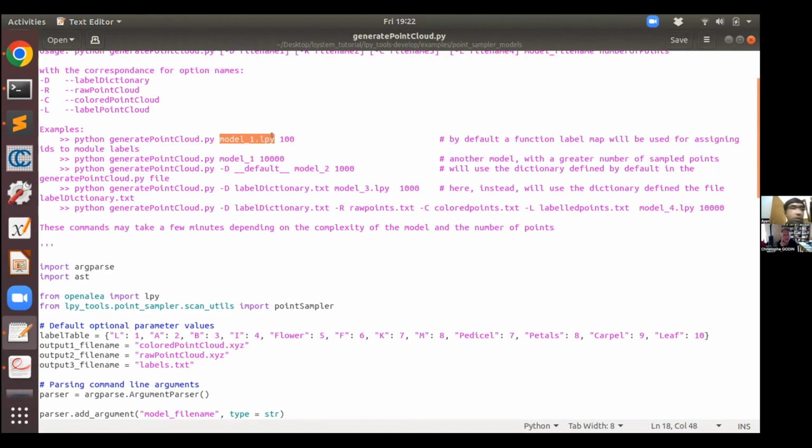Okay, but you can have any other model as well. And then give a space, and then the number of points you want to sample. So this line means I'm trying to sample points, or label a point cloud, from this lpy file, where 100 points will be sampled on the surface of the plant.